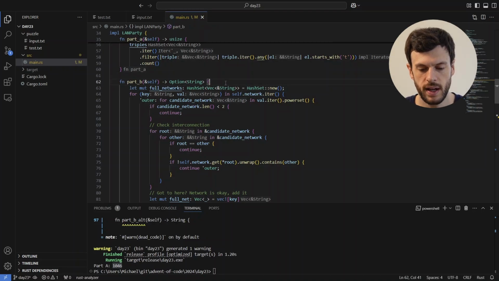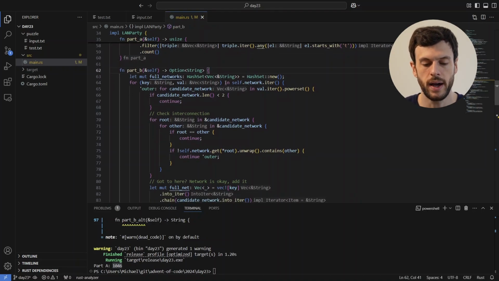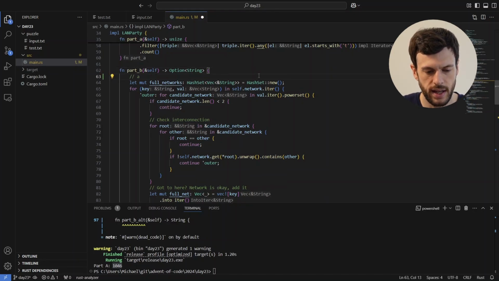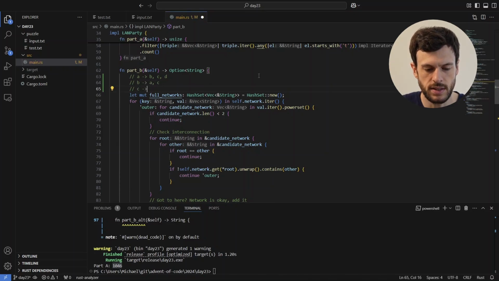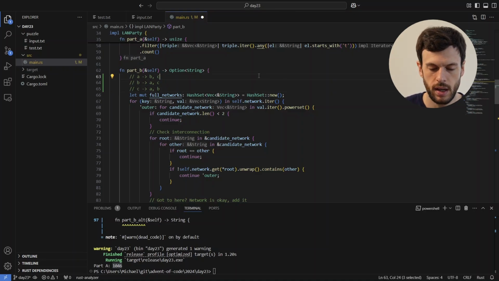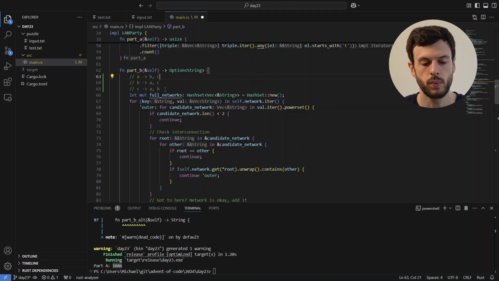So for part B, I decided I was simply going to try and check all of the connections for A. Let's say we have A connected to B, C, and D, and then B is connected to A and C is connected to A and B. This is kind of what I thought through. Originally, I went with just this setup, which would mean I take the entries from A and check that they all connect to each other.